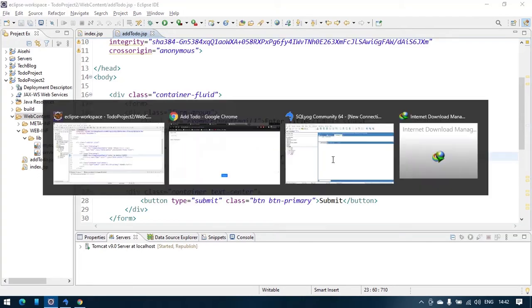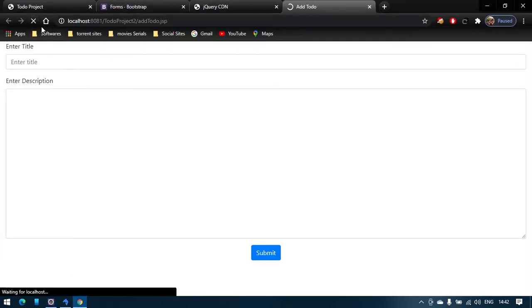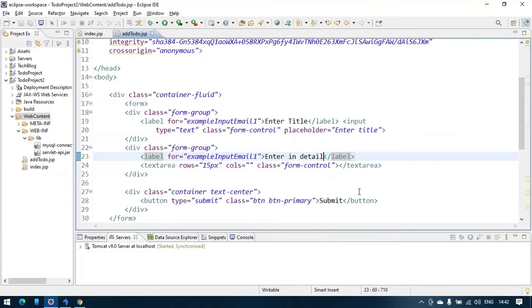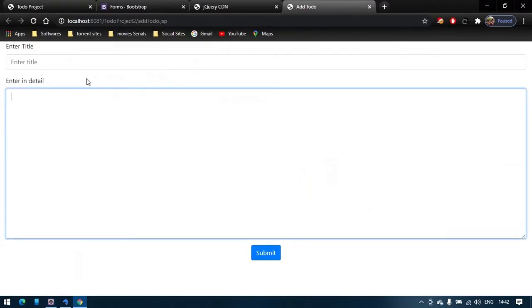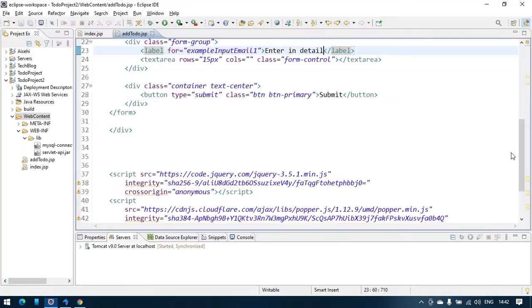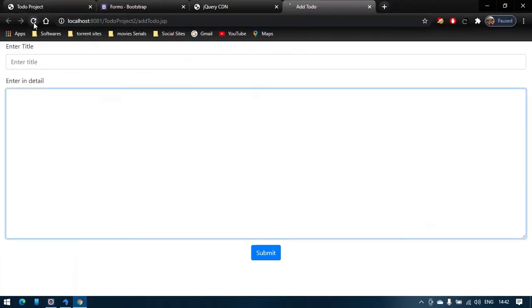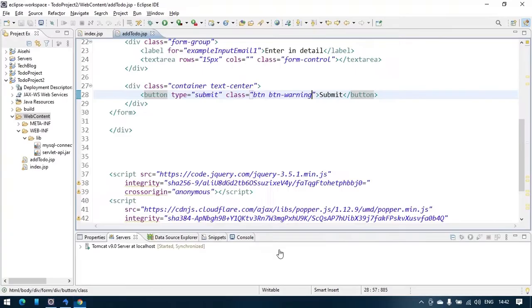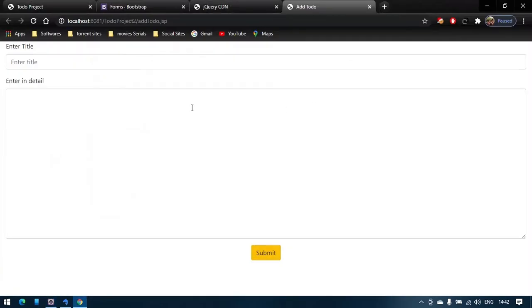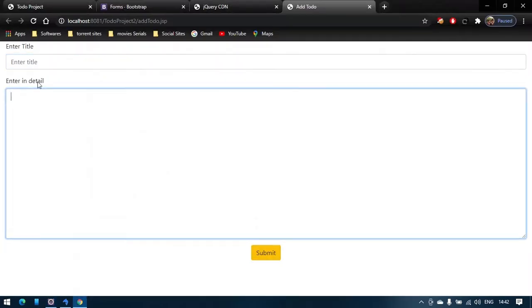Okay, here if you see this, now what we need means, just in the place of primary, warning, I want this button to become yellow. Okay, now it is working perfectly.